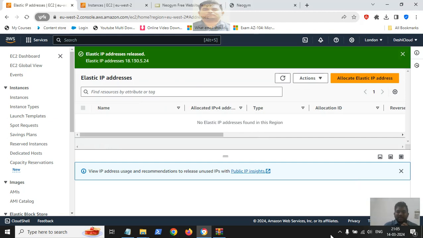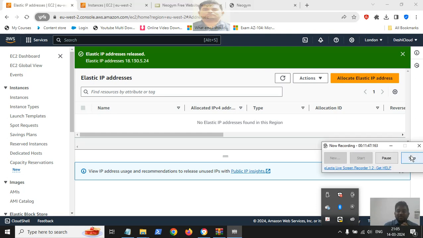So this is the lab about elastic IP. This is a very important lab because if you put an elastic IP in your account and never use it, then there is a huge charge. AWS puts a huge charge for that.